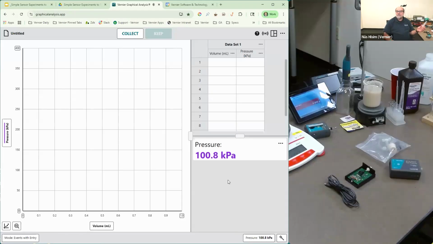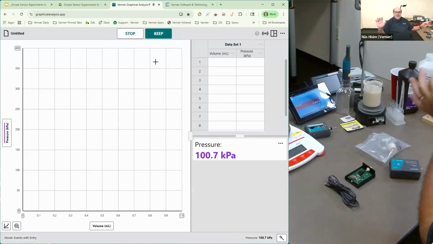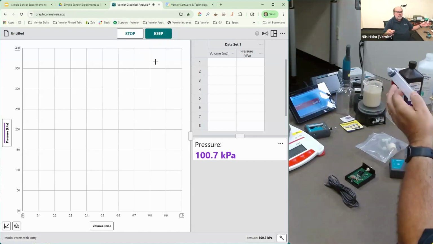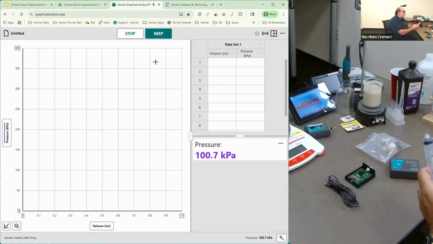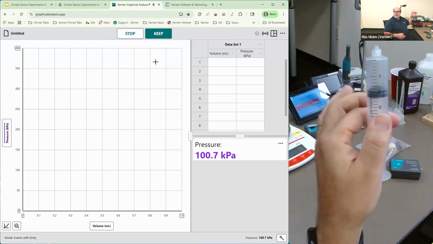And so what we're going to do now is you'll notice that we have a slightly different menu for starting data collection. I'm going to hit collect because there is no anxiety, none. It's waiting for me to tell it when to take a data point. So I'm going to take the syringe and I'm going to put 10 milliliters of air in it. So now I have 10 milliliters of air.